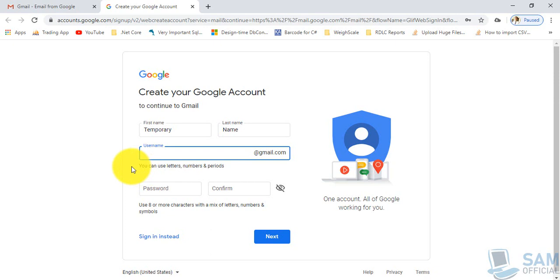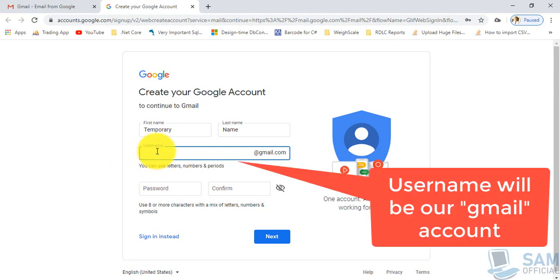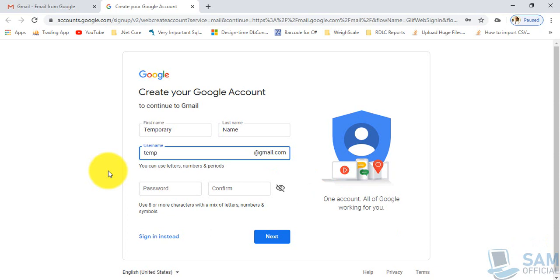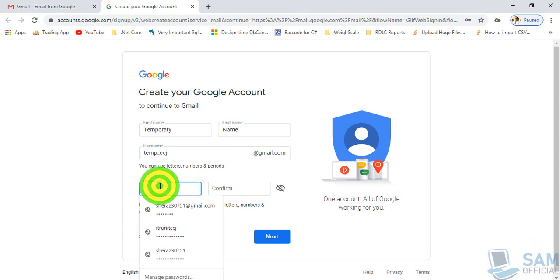One thing that must be kept in mind while typing the username is that no one else from all around the globe should have this username. Otherwise, Gmail won't take you to the next screen. So I'm typing here temp_ccj and choose a password.